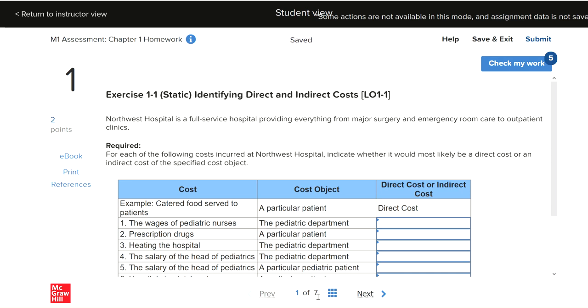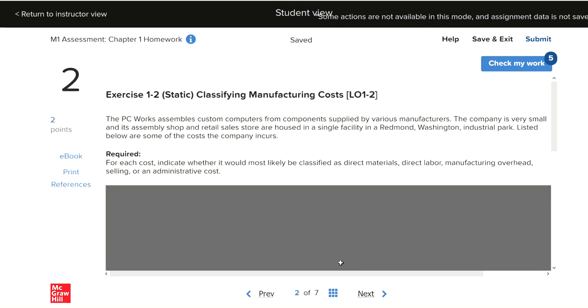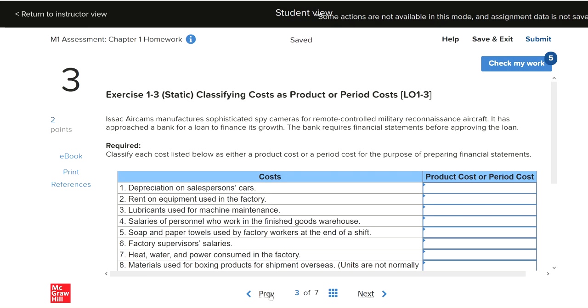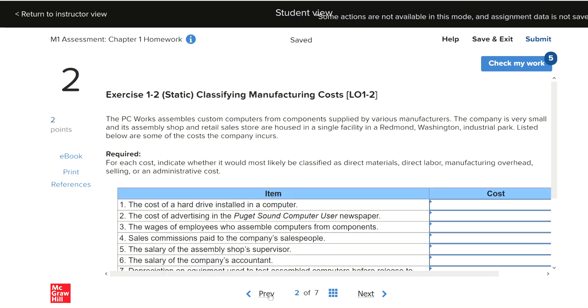It shows you down here how many exercises have been assigned, exercise and or problems. Looks like there's 7, and it will show you up here which exercise number it is. You can go to next. For example, there's exercise 1, 2, 1, 3, all the way through all 7 of them. I'm going to go back to exercise 1, 1.